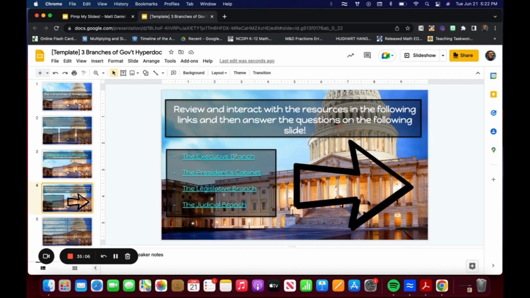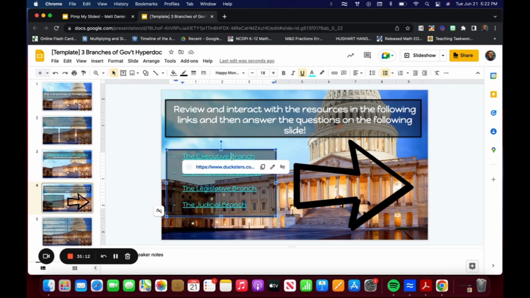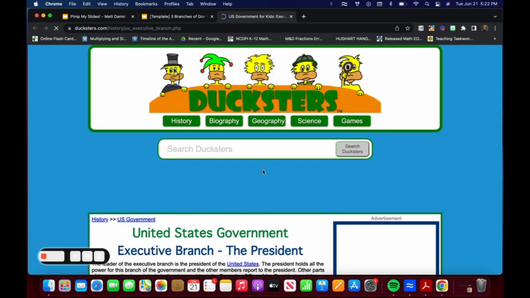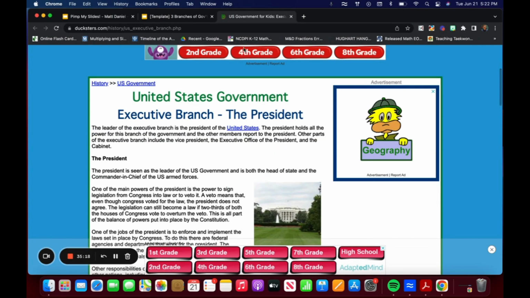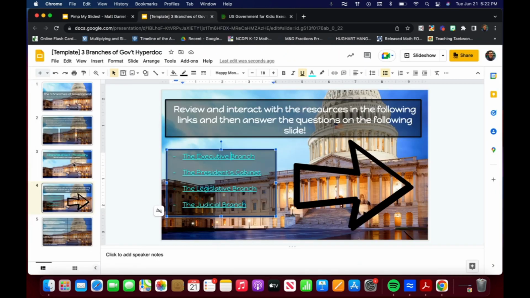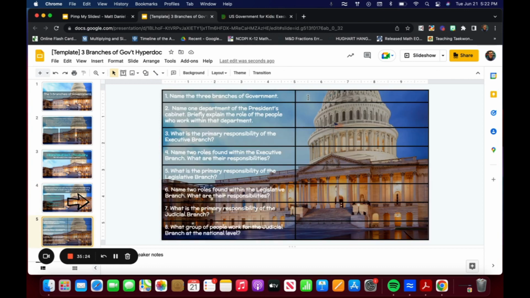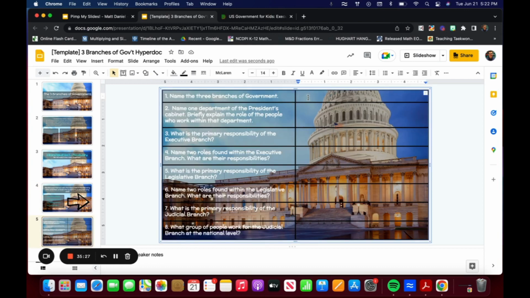So it says review and interact with the resources in the following links, and then answer the questions on the following slide. So external links, these are links that are going to take me to articles somewhere else. And then let's say I read about the executive branch and I have to write about it. I can click back on my slideshow and I can type here and I can answer these questions. This is a very simple version of a Hyperdoc.